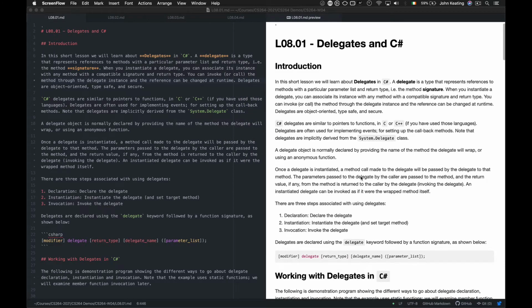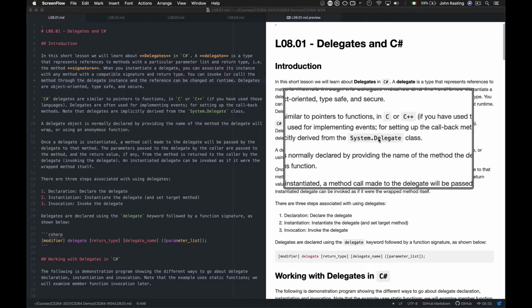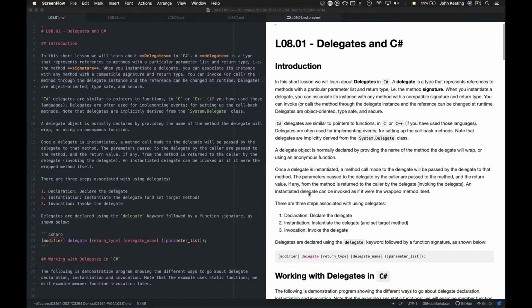So C# delegates are similar to pointers to functions in C or C++, if you use those languages. They're often used for implementing events, which we'll see a bit later, and for setting up callback methods. Delegates are implicitly derived from the System.Delegate class.